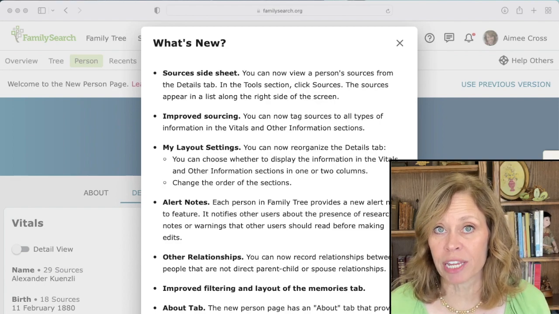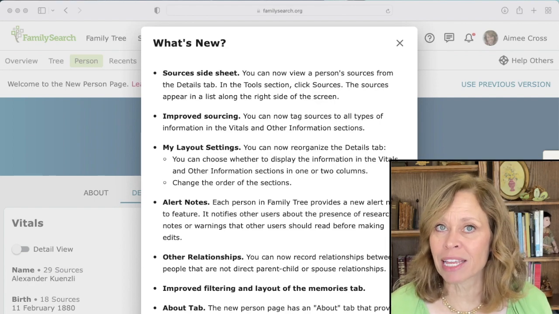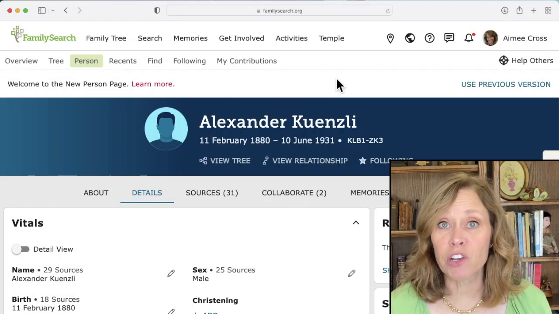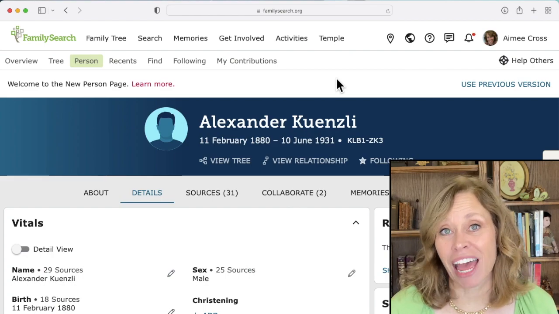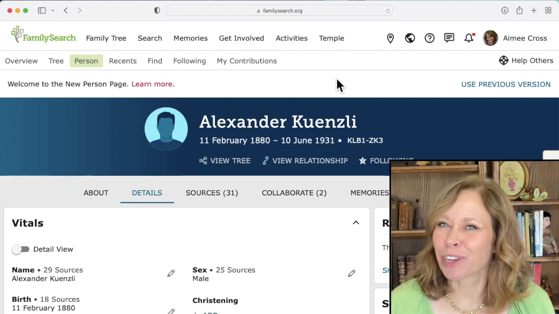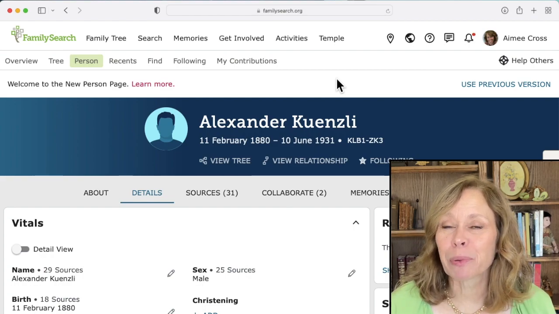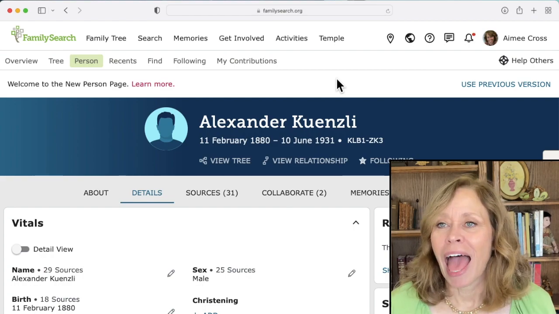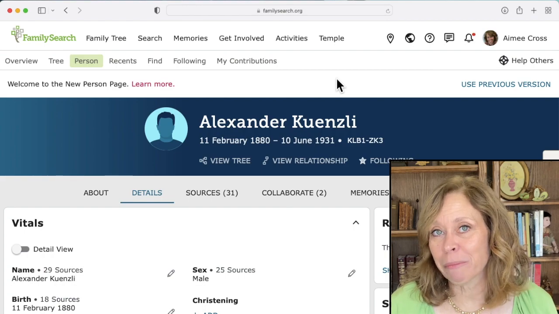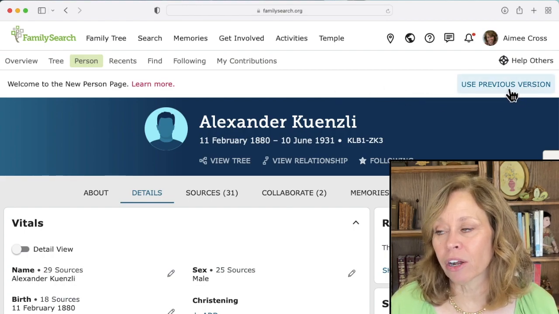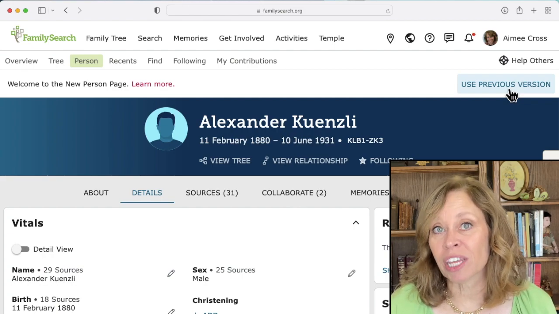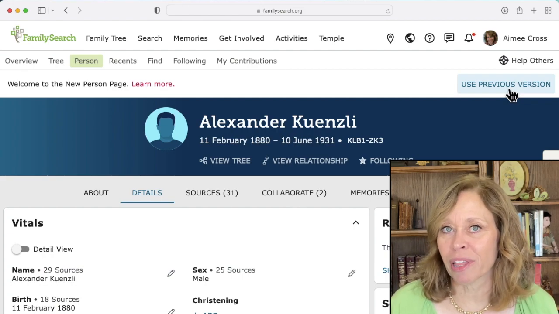So hold on. If you've come into the FamilySearch tree recently, you've probably seen this pop-up screen that announces the new changes. I'm going to go over each one of these individually. The first one is actually not really a change, but I wanted to point this out to you. We all can be creatures of habit, and sometimes we want things the way they were. So they have also made it possible that you can use the previous version. If you see right over here, you can go back to the previous version if that's what you prefer. So I wanted to point that out to you.